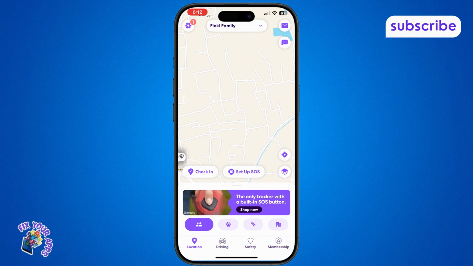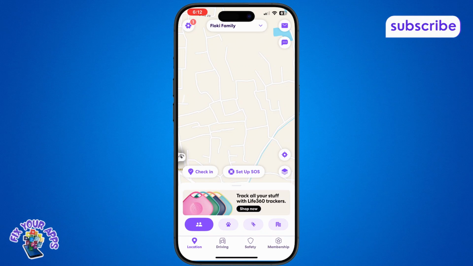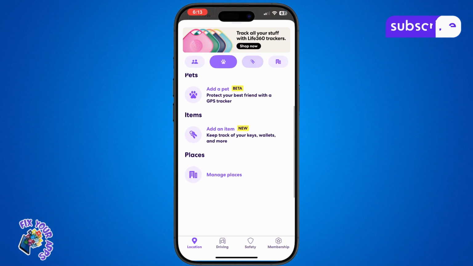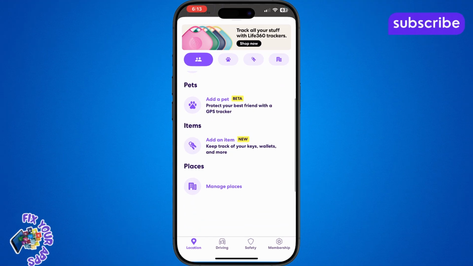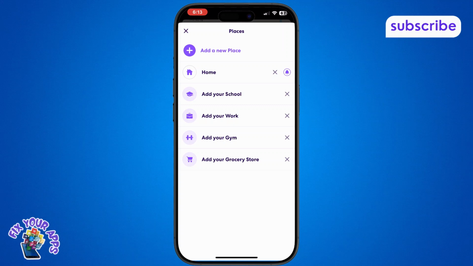Next, make sure you're logged into your account. You won't be able to access or edit any saved places without being signed in. Now, scroll down the screen until you find the Places section. This is where all your saved locations like home or work are listed. Tap on the Manage Places option. This lets you view and manage all your current saved places on the app.